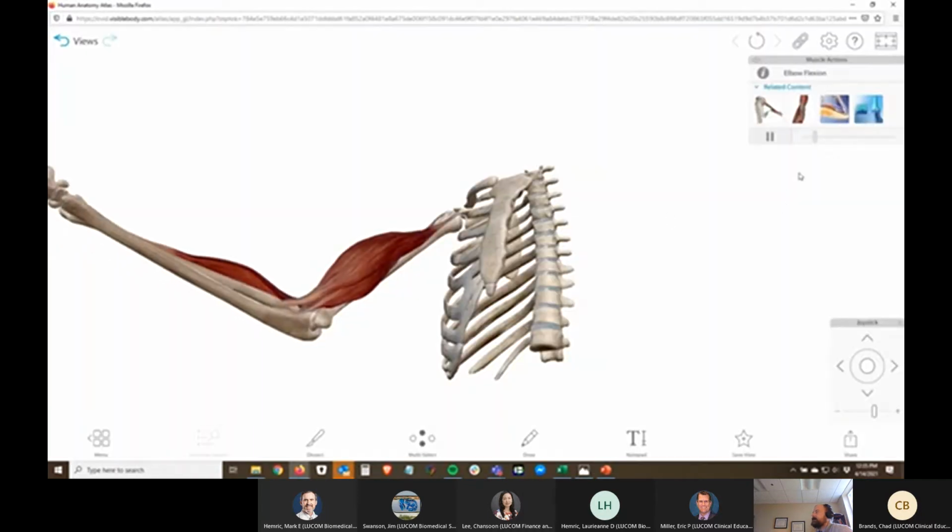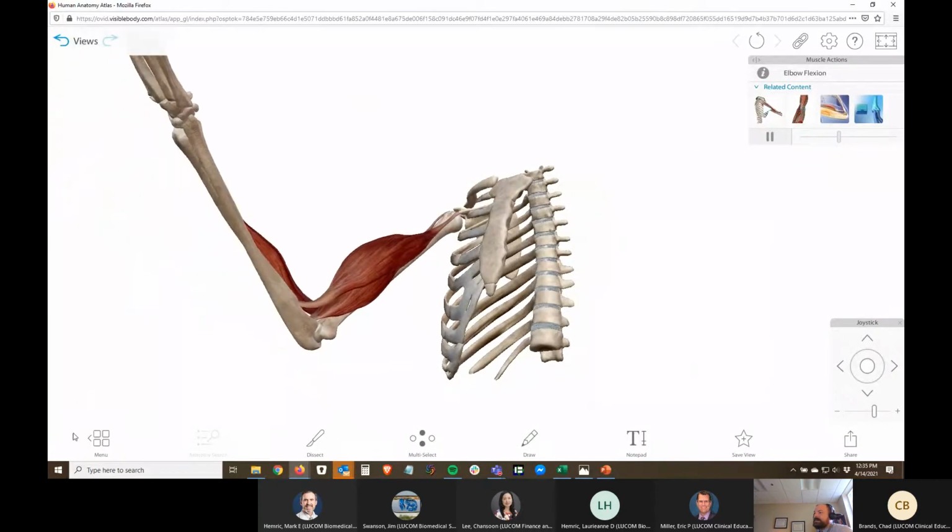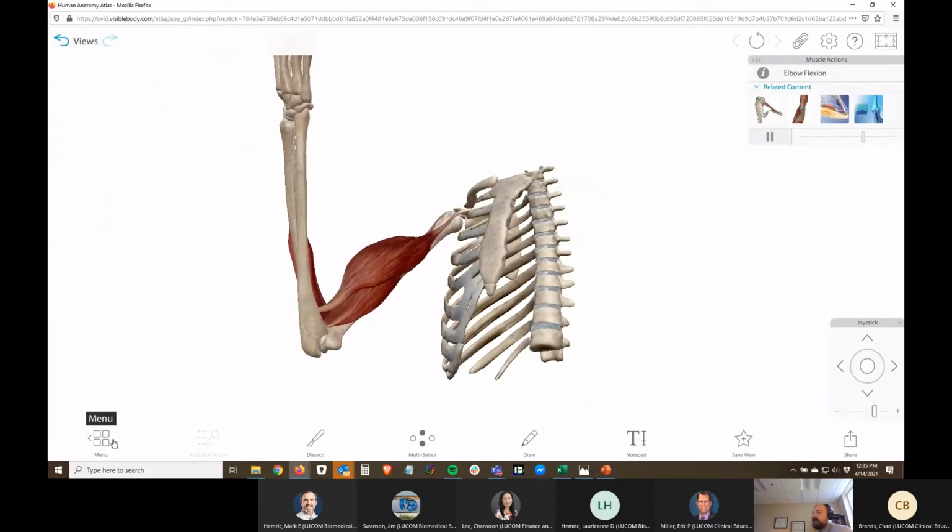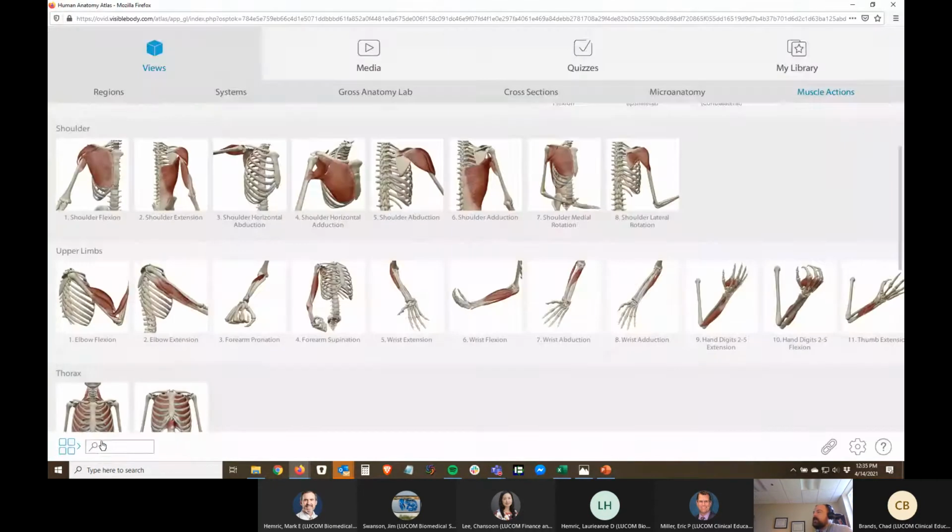So you can see there's related media content available with this particular animation. So that's more for normal anatomy stuff that's available.